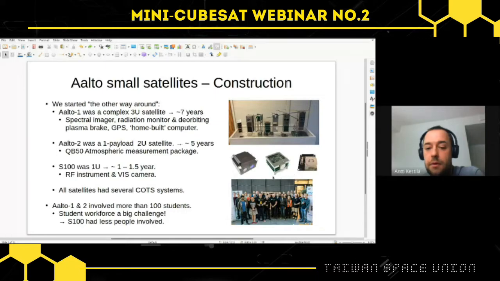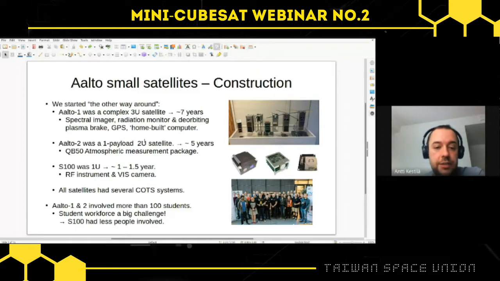So they were in themselves pretty complex as well. Then Aalto 2 was actually a 1 payload. The QB50 gave us a payload package that we would fit into a 2U satellite that we ourselves built. And it took 5 years then. So I don't know if you can see a pattern here.